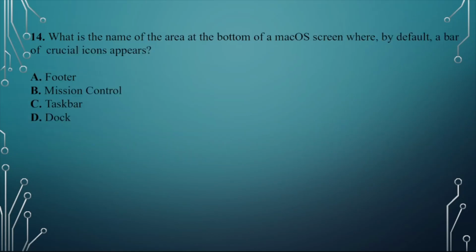Question number 14. What is the name of the area at the bottom of the macOS screen where, by default, a bar of crucial icons appears? A. Footer, B. Mission Control, C. Taskbar, D. Dock. I think this was also mentioned before in one of the other questions.